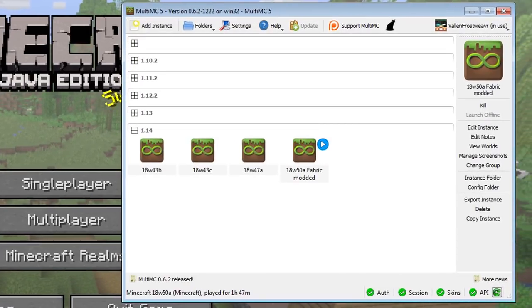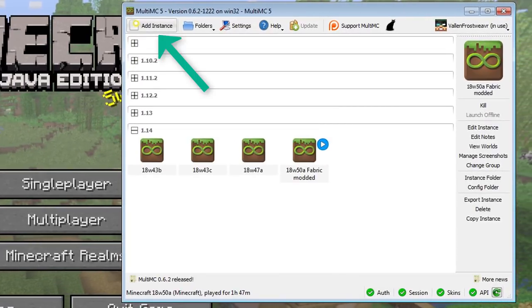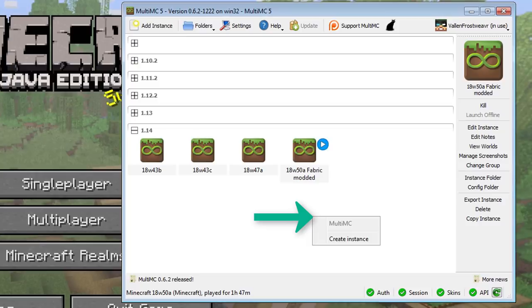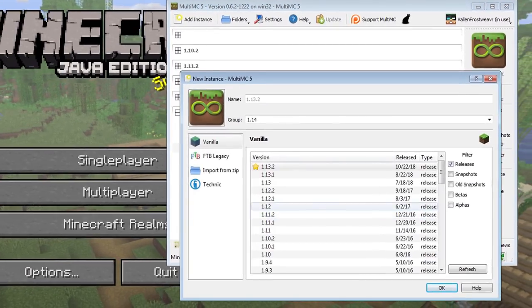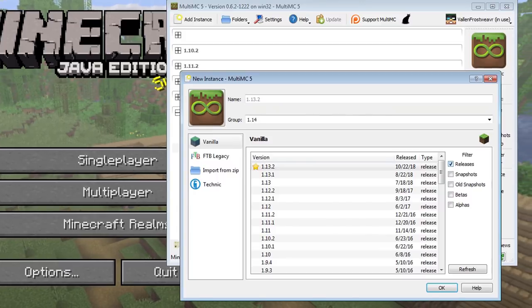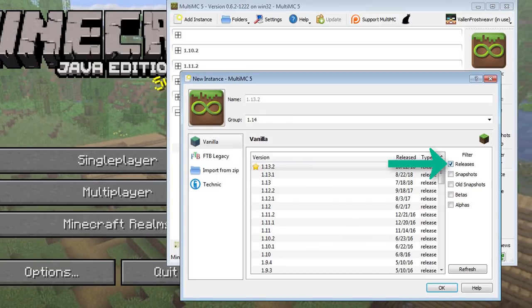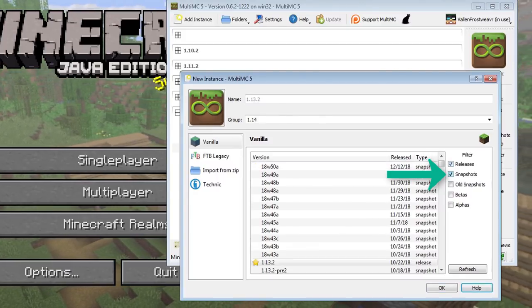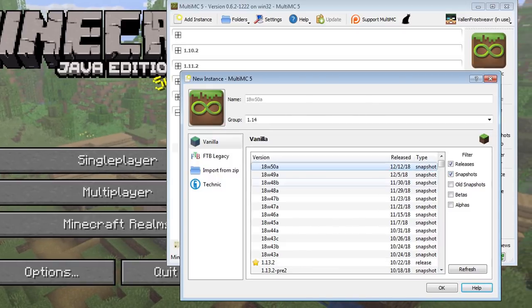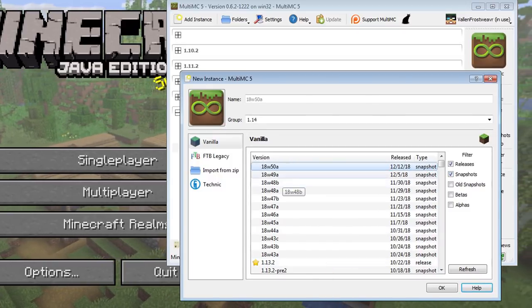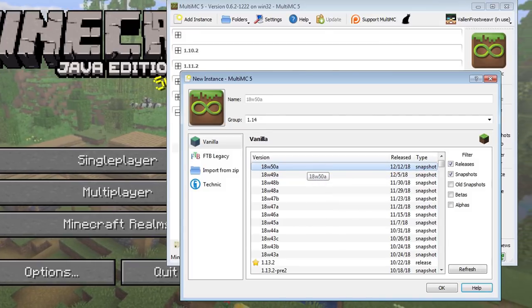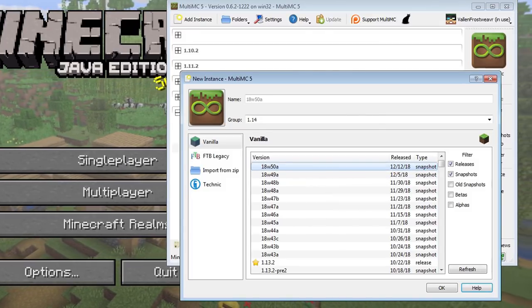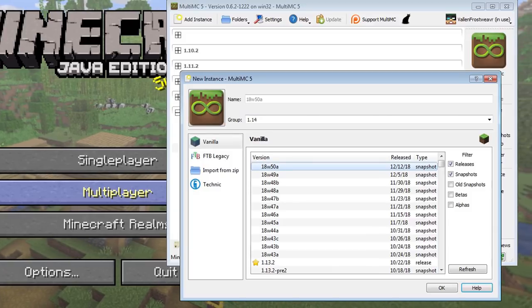If you install MultiMC, you can either click Add Instance up here or just right-click somewhere in here, and you can choose Create Instance. This is what you're going to want to do. Now, typically, it's set default for releases, so you're going to want to include snapshots so you can get into the 1.14, otherwise you're going to be stuck in 1.13. And then you can choose a snapshot of your liking. In this case, I'm going to choose the most recent one because it's got all the cool villagers and everything, plus, of course, all the updated aquatic from 1.13 as well.